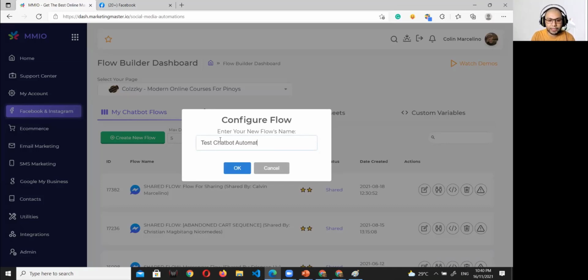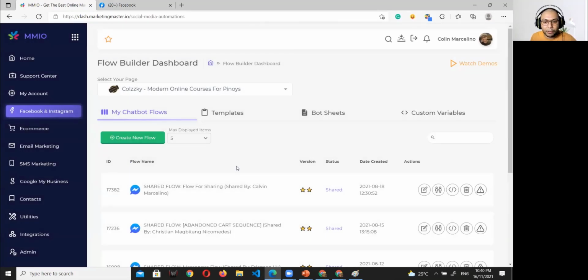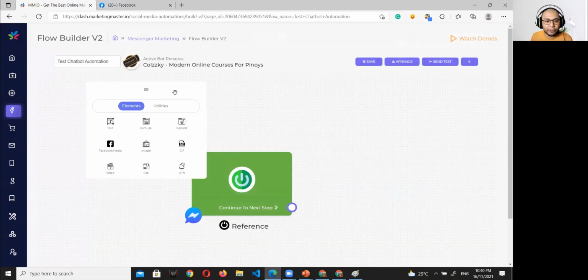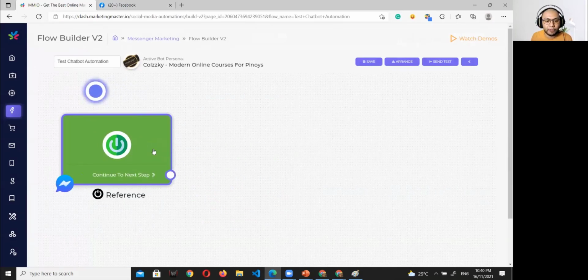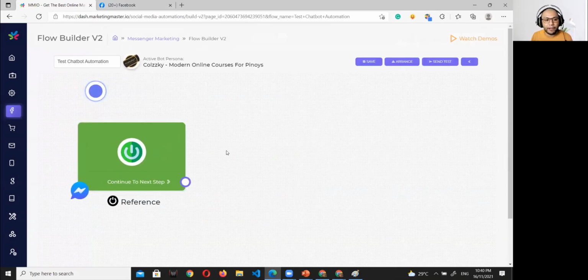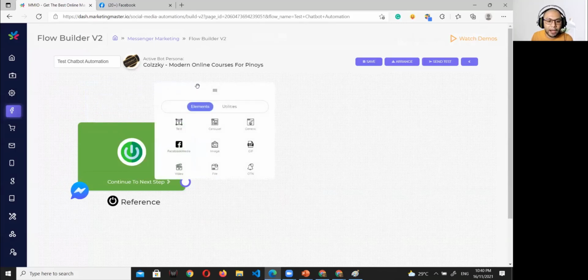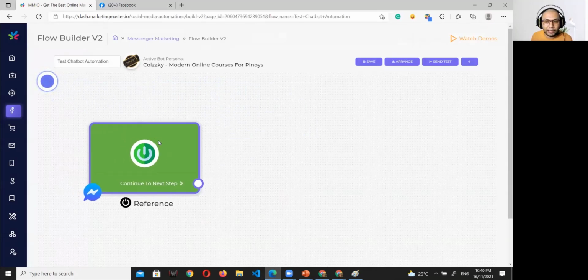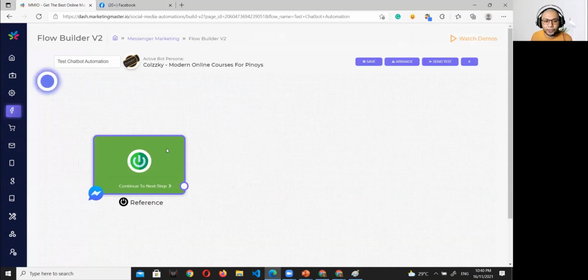chatbot automation. Okay, let me click OK. So after clicking OK, you will be redirected to the dashboard or the chatbot automation interface. So this is what we call the dock menu. You can create an element using this, but I generally don't use that.